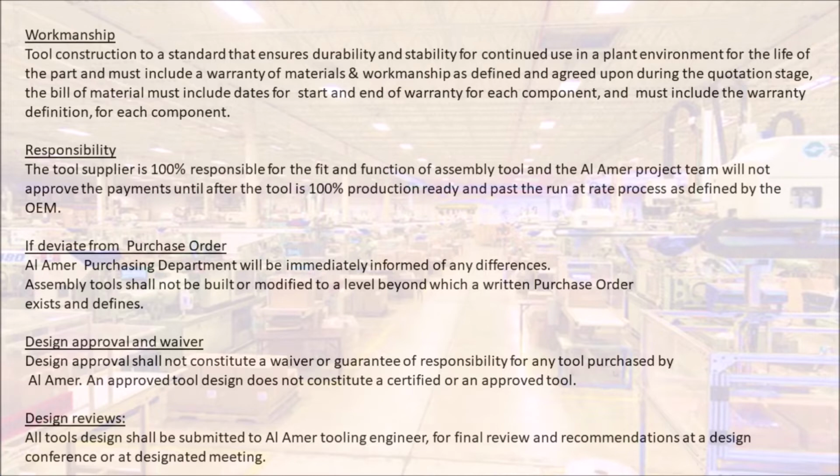Responsibility. The tool supplier is 100% responsible for the fit and function of the assembly tool, and the Amer project team will not approve the payments until after the tool is 100% production ready and past the run at rate process as defined by the OEM. If deviating from the purchase order, Amer purchasing department will be immediately informed of any differences. Assembly tools shall not be built or modified to a level beyond which a written purchase order exists and defines.